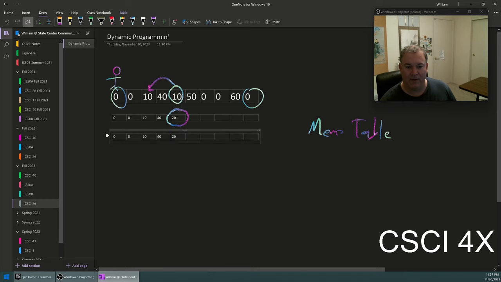Let's do that again. So the starting point, we can say it came from negative one. This guy came from index zero. This guy came from index zero. This guy came from index two. And so if you ever need to know what your exact route would be and not just the maximum number, you would need to record where you came from as well. Okay. So now let's look at the next one.